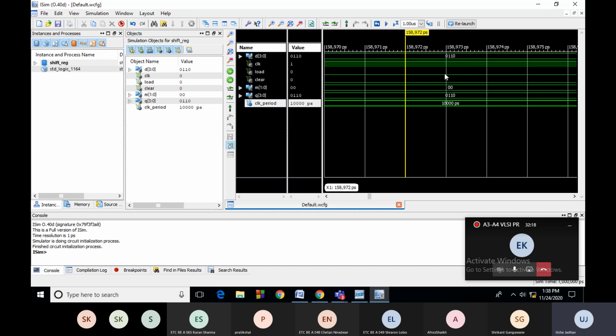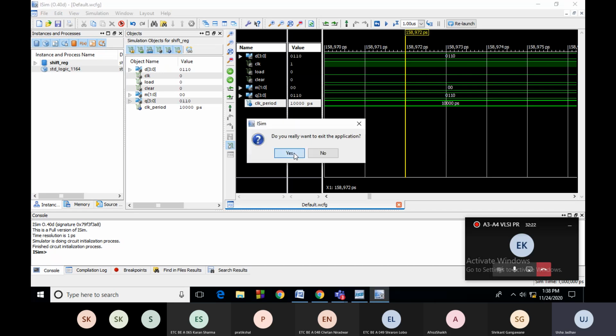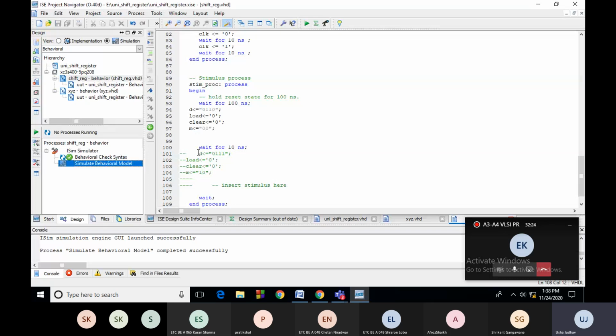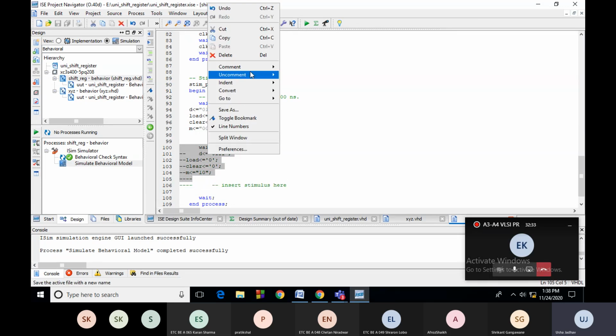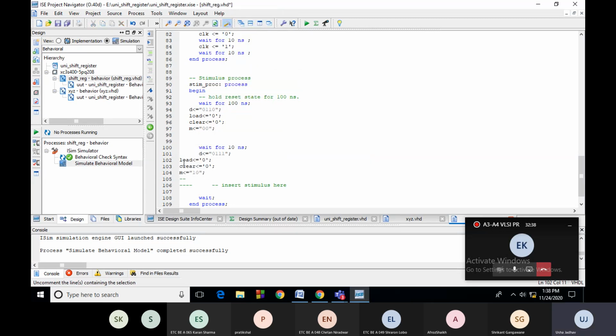Now only one mode selection I have shown here, that is parallel in, parallel out. Now we will check the second mode, which is serial in, parallel out. Whatever I had commented previously, I will now uncomment, all the lines. Under this, you can observe the changes I have set in the D input. Previously it was 0110. Now I have set the D input to 0111.